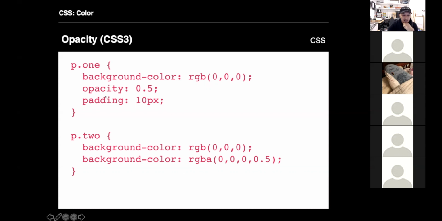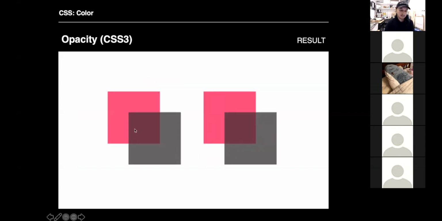Again, opacity applies to the box and everything that it contains. And then RGBA is the alpha channel for the color, so it's just going to be the background color. The text inside of it, if there is any text, isn't going to have an opacity on it. So that's what it looks like. They both have an opacity, so you can see part of the box behind it.